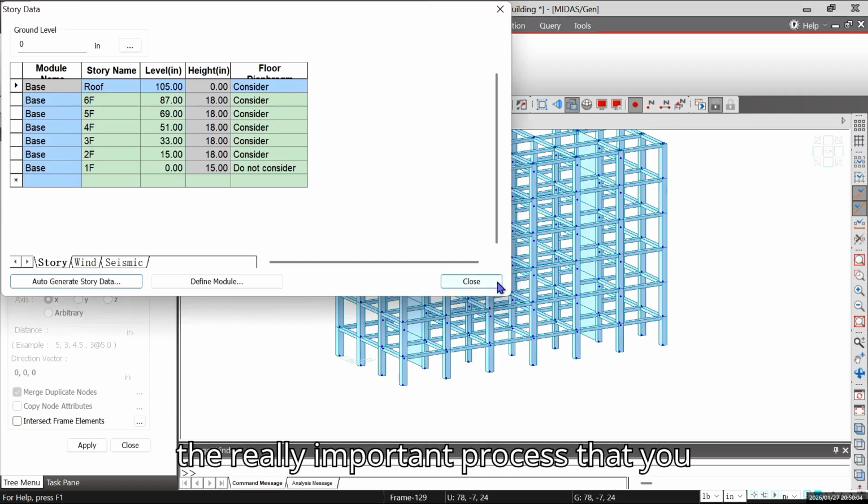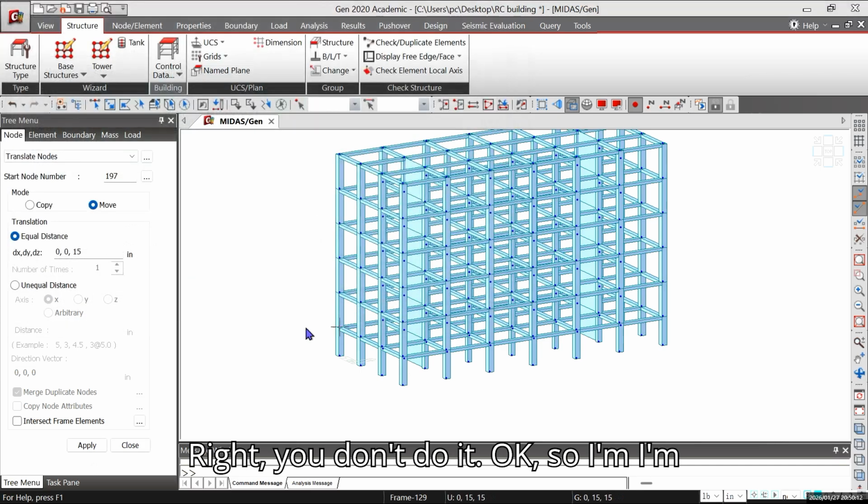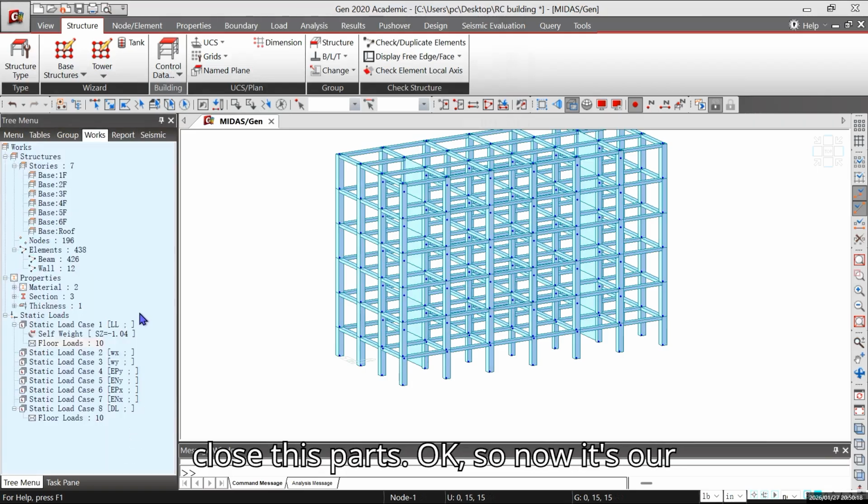Okay, now it's better. So this is the really important process that you have to put in your mind, right? Otherwise, you're gonna get a little bit lost if you don't do it. Okay, so I'm gonna close it, and I'm gonna close the translate. I'm gonna close these parts. Okay. So now it's our time to start with wind loads.